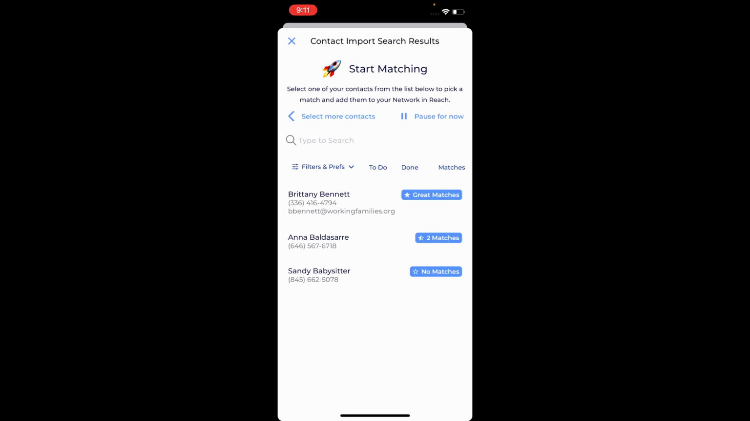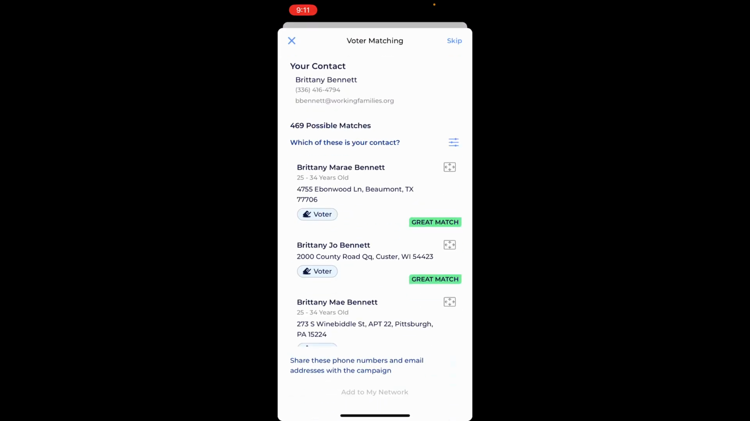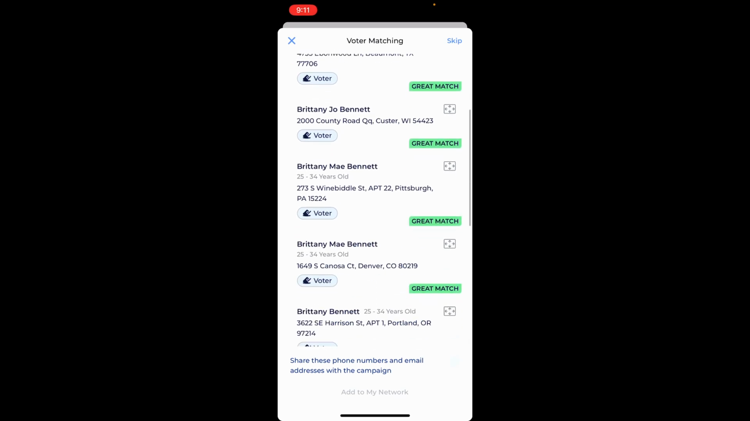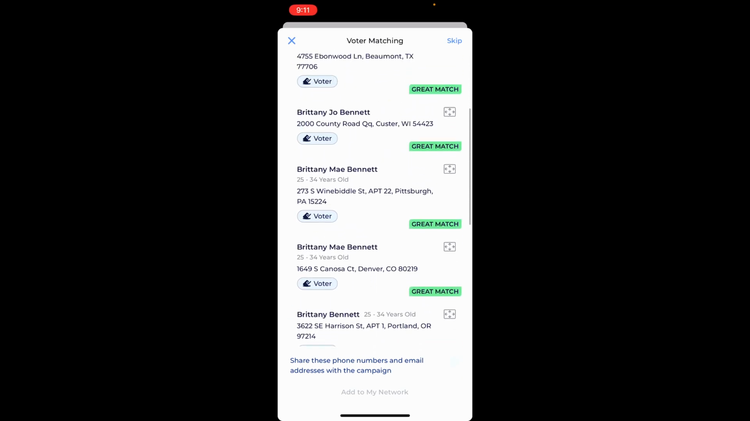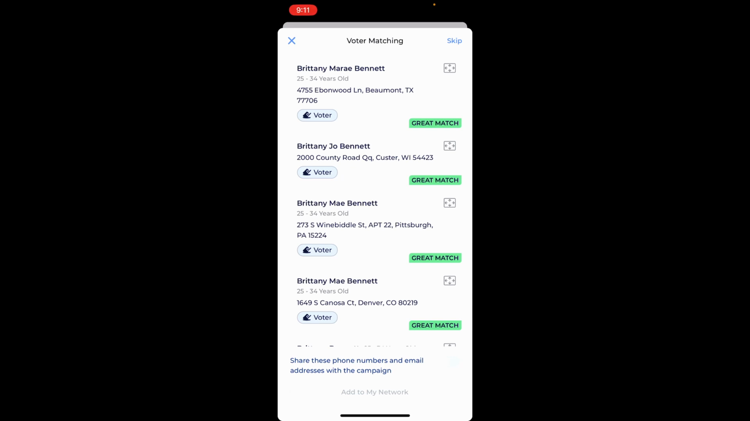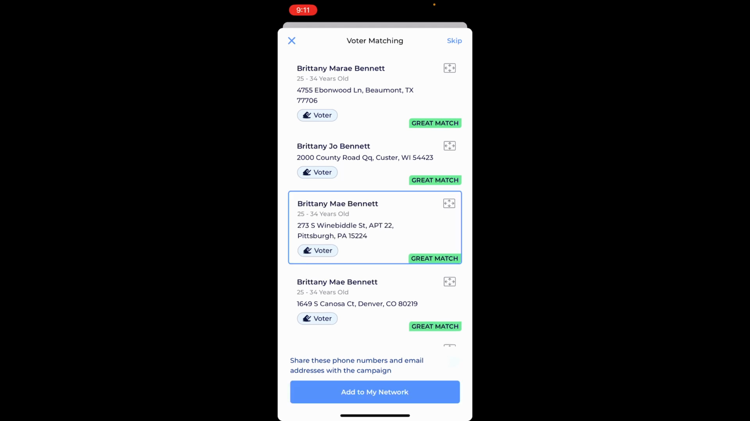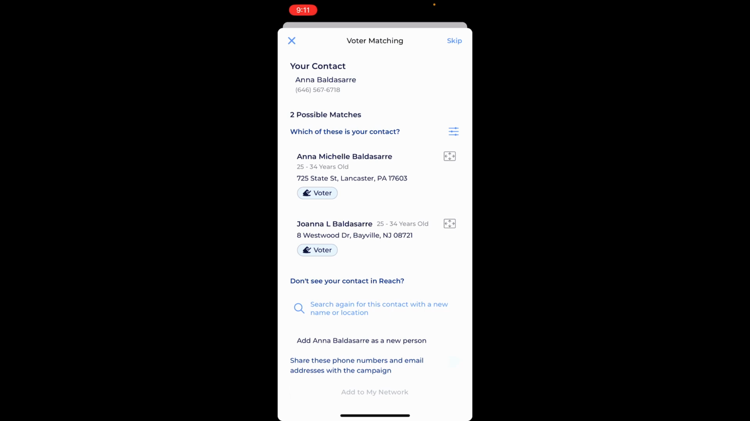The first one here is a good example of where I have a really confident match. So this is a match to the voter file, and Reach is very, very confident that it's found the right person. So in order to add them to my list, I'm just going to tap and say, I have some very good matches. I happen to know the person that I'm matching to, generally how old they are, and what part of the country they live in. So I can make a selection to say that this is the best match. And then click Add to my network.